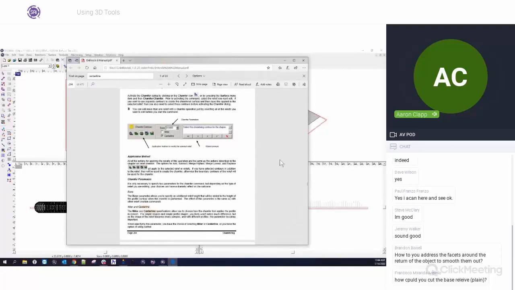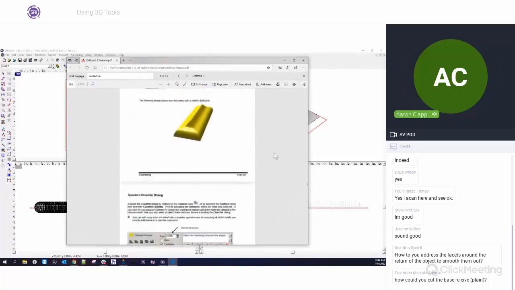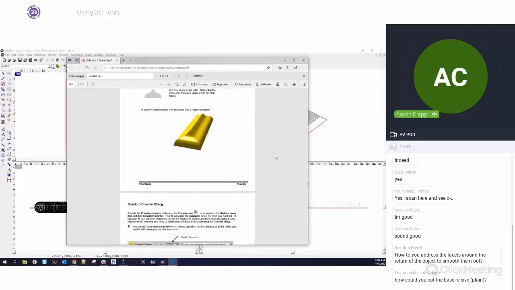So if you have any questions about any of these 3D objects, the Enroute 6 manual is a great resource for this. There are some examples in there that you can use and just walk through, and it'll help you in case you get stuck somewhere. This is a great resource. So hopefully this has been helpful.